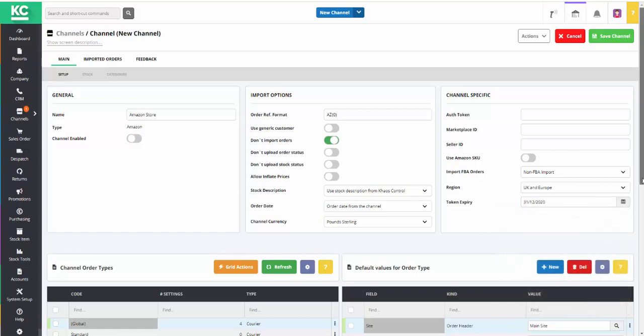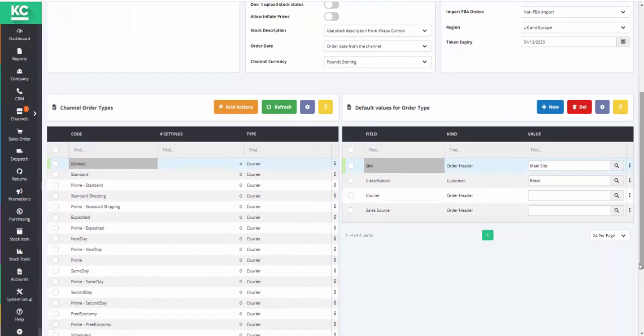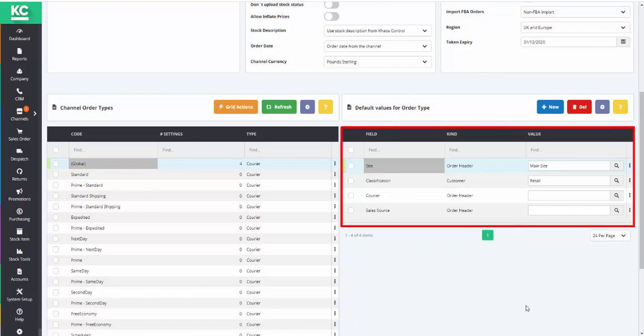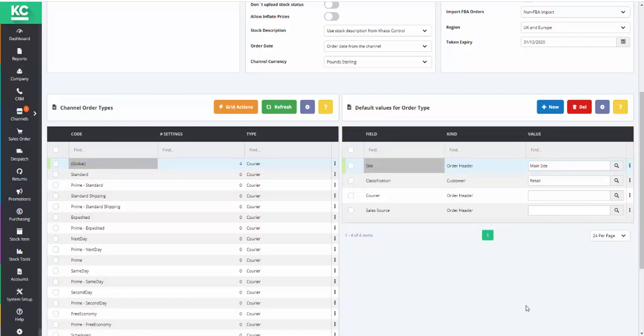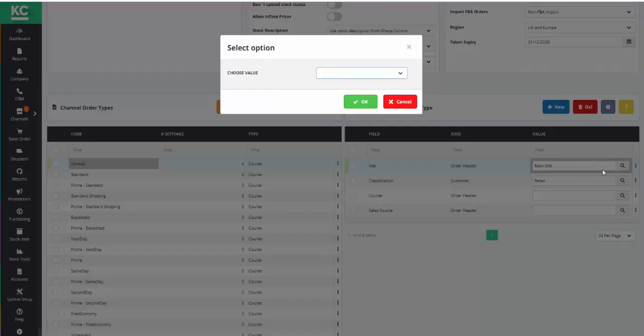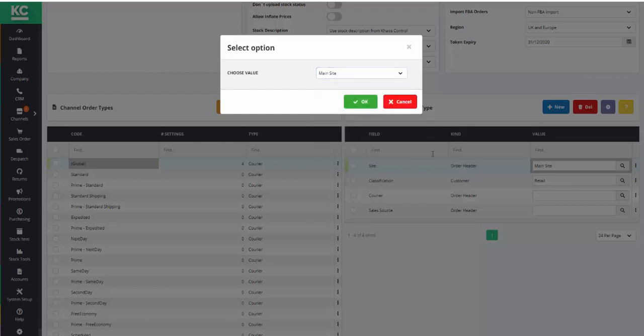Once the general setup options are complete, it's time to set the channel order types. Under the global order type, we have 4 essential parameters that we need to set up. The first of these is site, and this is the site on our system that our Amazon orders are going to be fulfilled from. We use the lookup to select the site we want to use. In the case of Amazon FBA, we'll need to have set up a separate Amazon FBA stock control site beforehand. For this channel, we're going to use our main site.